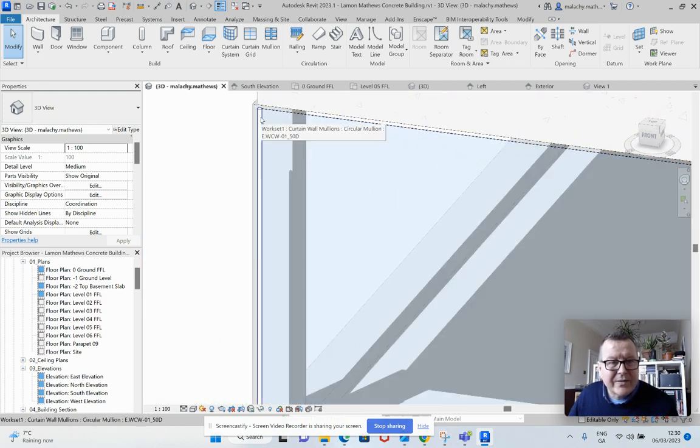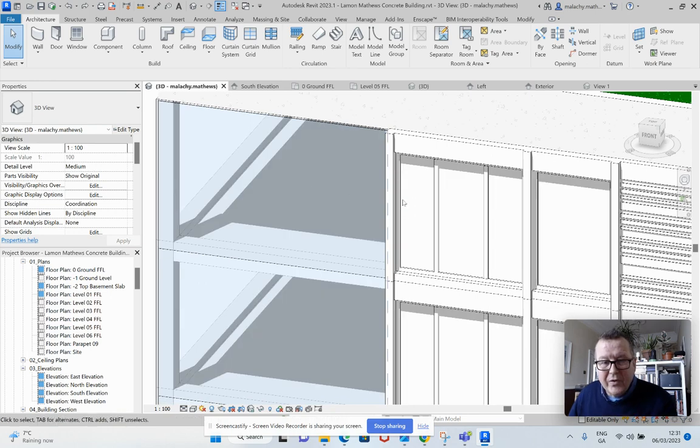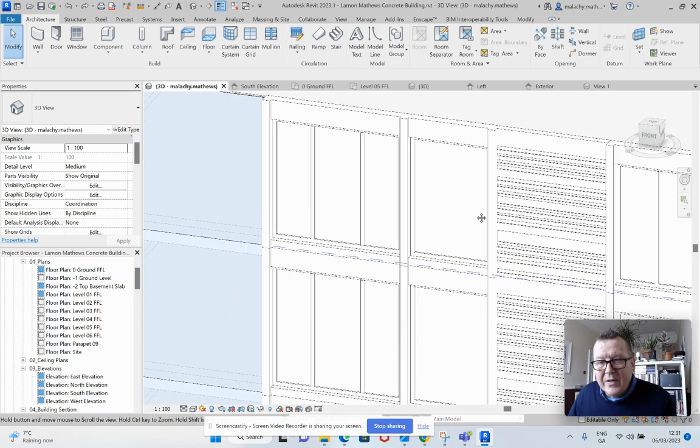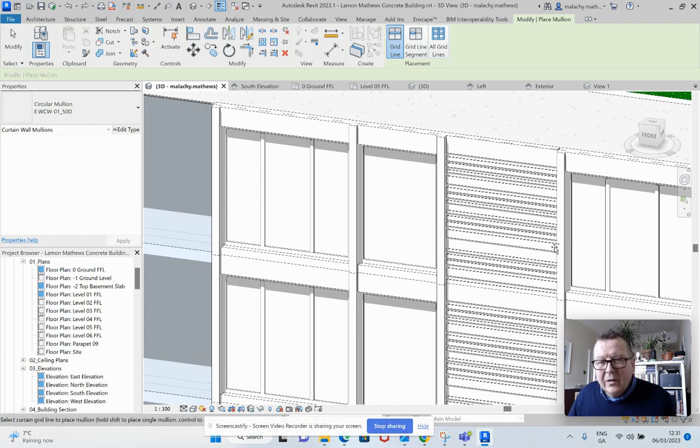Yeah, look at that. So that's bang on what I want there. That's my neoprene strip. All right, so I won't actually use it in that position here, but for the other grids on this side here, I will. The grids that are separating those panels here. Okay, so do mullion.